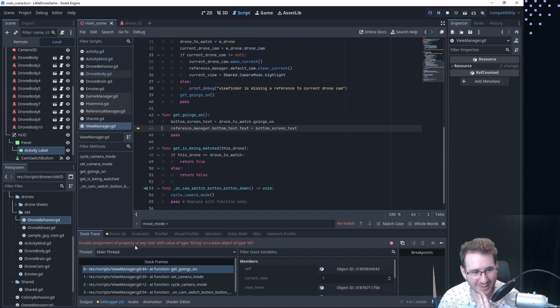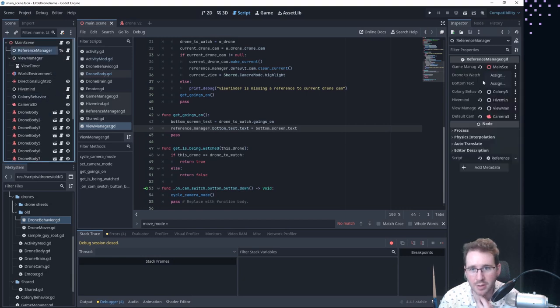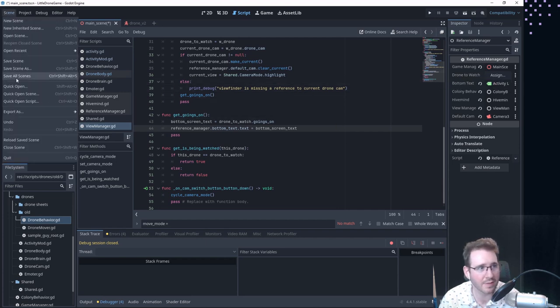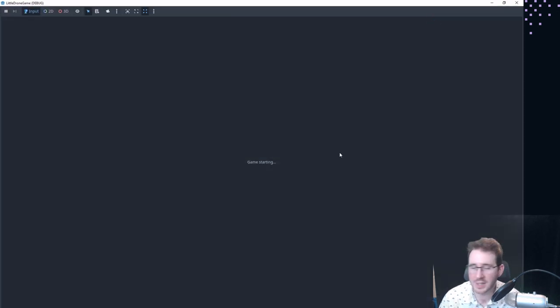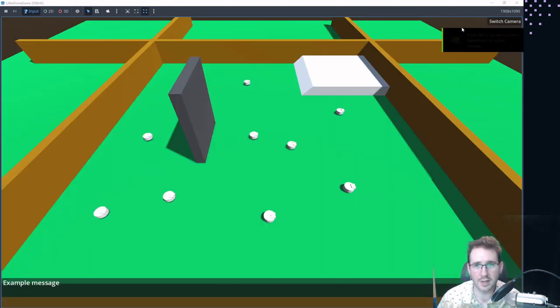Okay. Valid assignment, key text with value string on base object type nil. Reference manager dot bottom text dot text. Did it break because I renamed it on reference manager? It did. Okay, here's your bottom text. We're gonna save the scene. We'll try again. This part's always fun. Just trying to get stuff to work, right? Okay, so far so good.